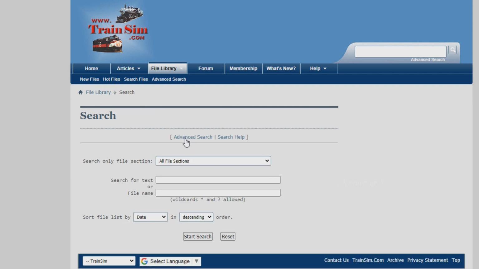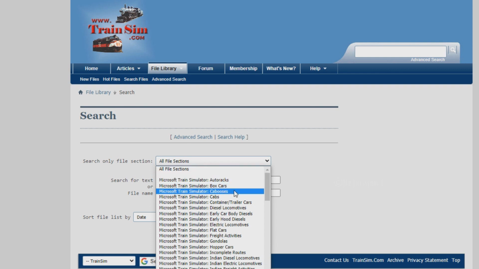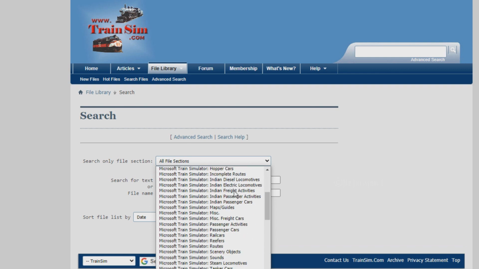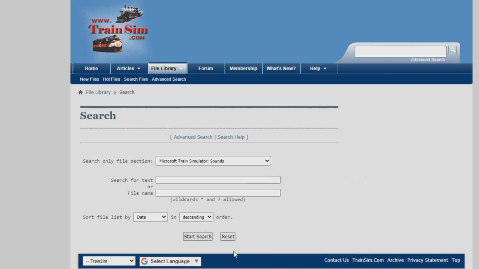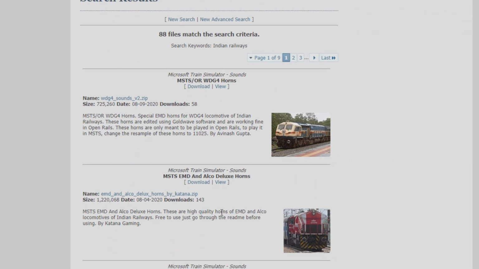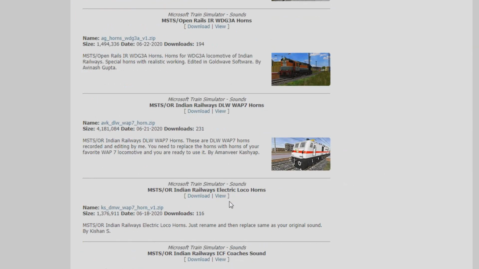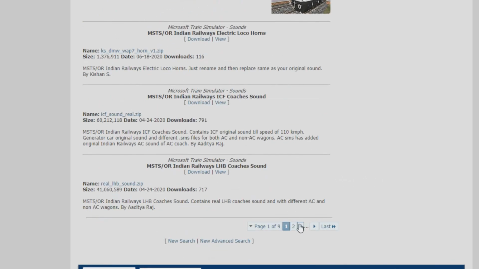new search, and under all files section scroll down and select sounds, then search for text, type Indian Railways. Since this is a tutorial video, I'll be using the sounds which are available immediately, so we'll just scroll down to find an ICF sound. And here it is, ICF sound real.zip, made by Aditya Raj. We'll be using this, and we'll be using the sounds made by him to modify for our use. So we'll download this first.